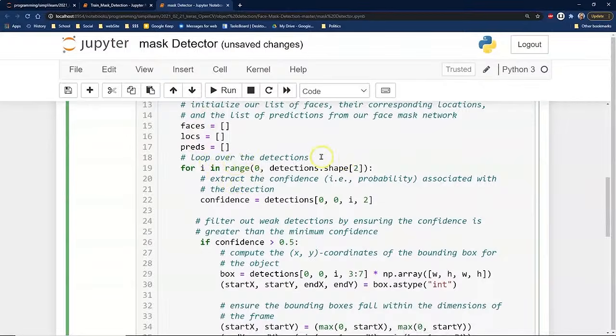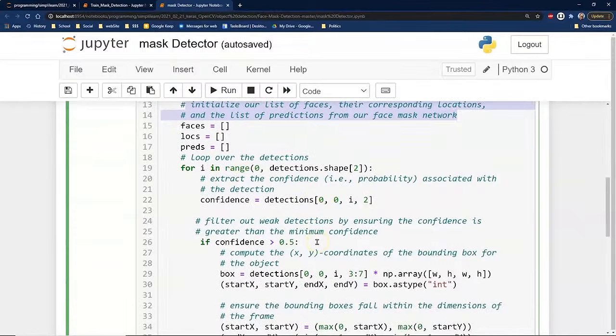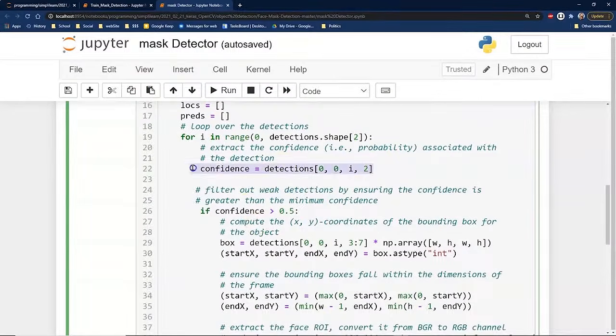We're going to loop over the detections, and this is a little bit more work than you think as far as looking for different faces. What happens if you have a crowd of faces? So we're looping through the detections and the shapes going through here, and the probability associated with the detection. Here's our confidence of detections.